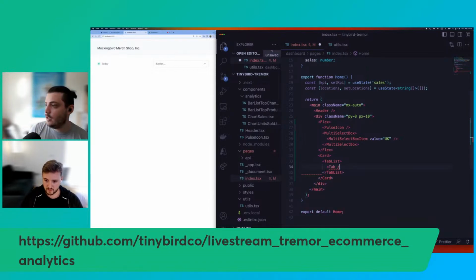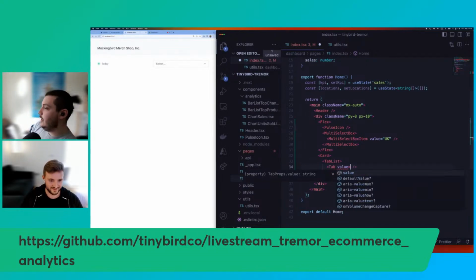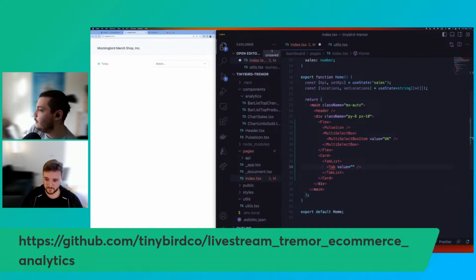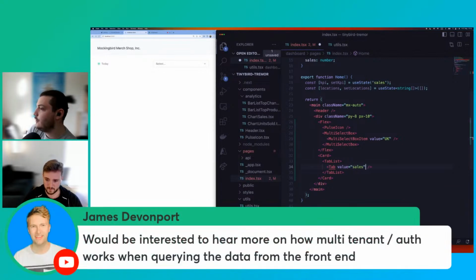So there's a question about auth from the front end, which I'll take quickly. Yeah, sure. We'd be interested to hear more about how multi-tenant auth works and querying data from the front end. So whenever you publish an API, you can create auth tokens, right?